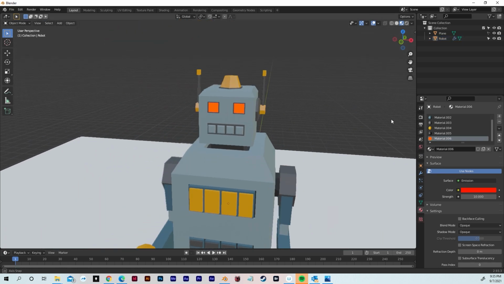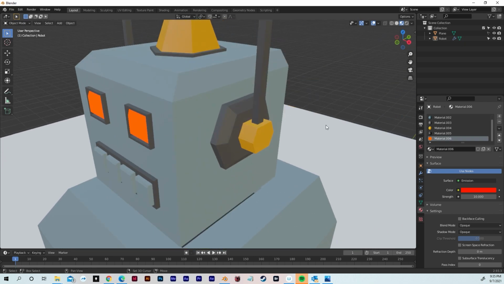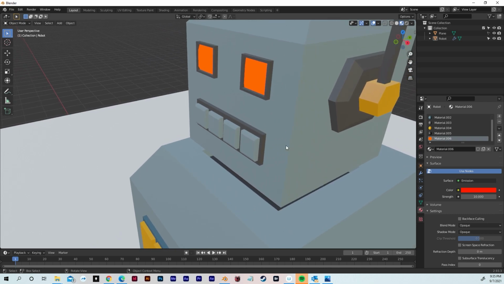As you can see, his eyes are pretty bright and blown out. This will take effect later when we start turning on our lights and doing some render settings.